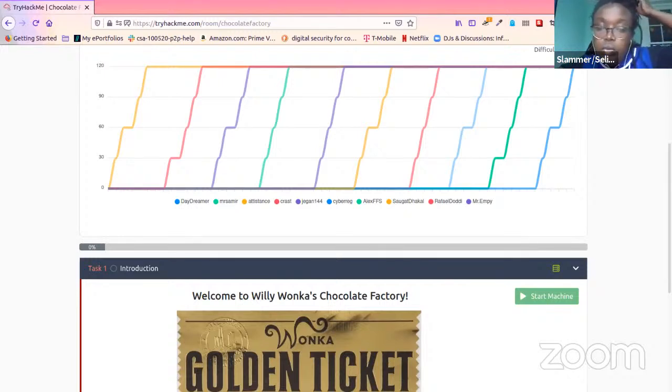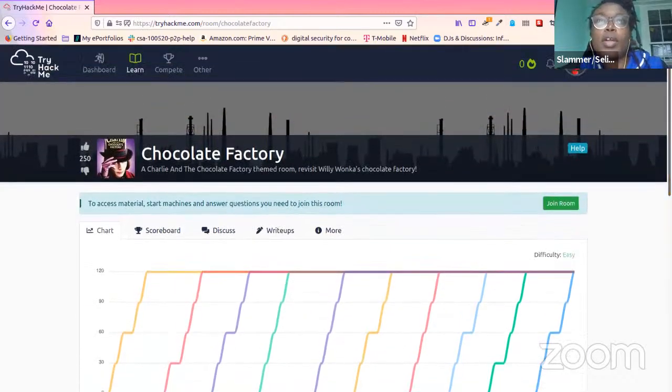So we'll start in 1 minute. In the meantime, you're welcome to go to tryhackme.com, log in, and you'll be able to basically search for a room. The room that we're going to be working on is called the Chocolate Factory. It's a Willy Wonka's themed room. And once you do that, we'll go through the next steps.